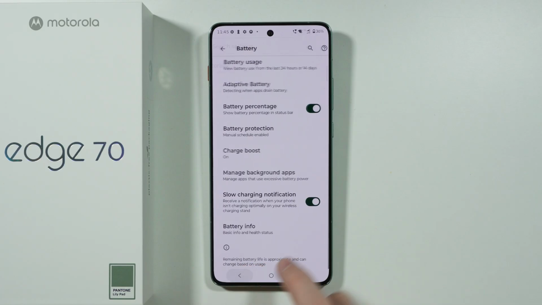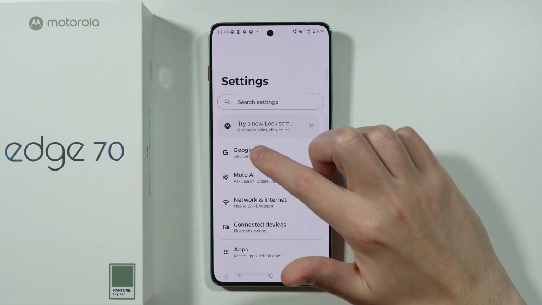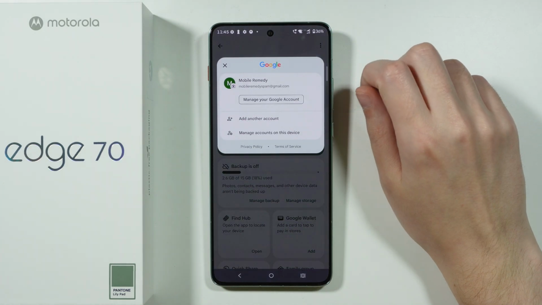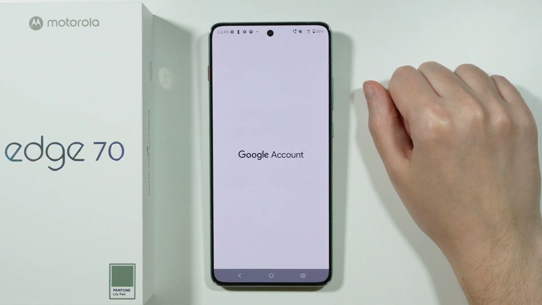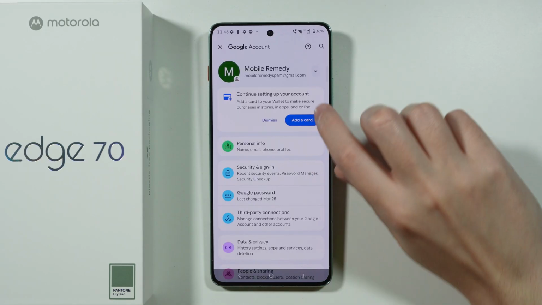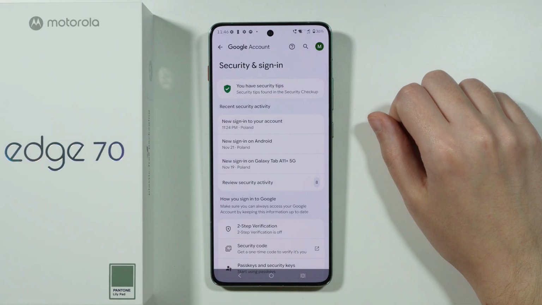Besides that, you can also go back and go to Google. So at the top, we can find the Google option. Next, we can tap on our Google account and choose Manage your Google account. Now let's wait a couple of seconds. Next, over here, we can go to Security and Sign In.